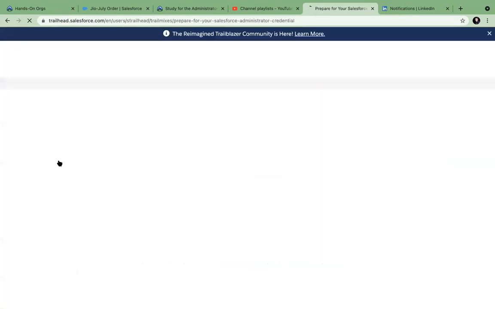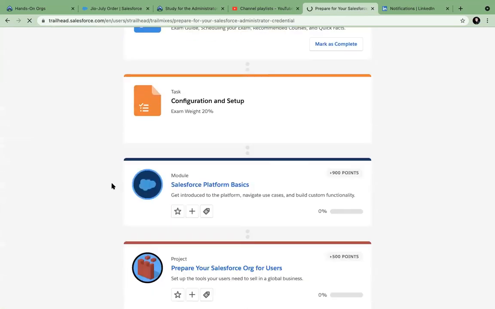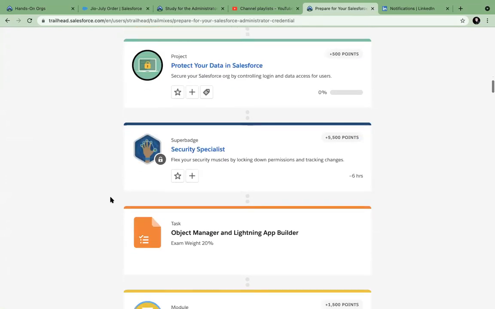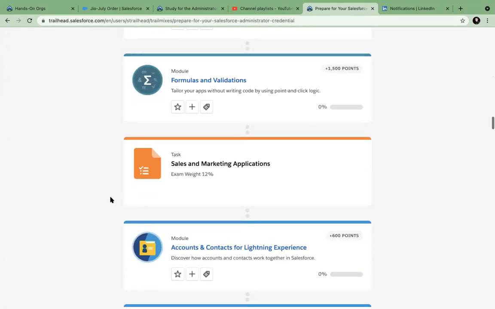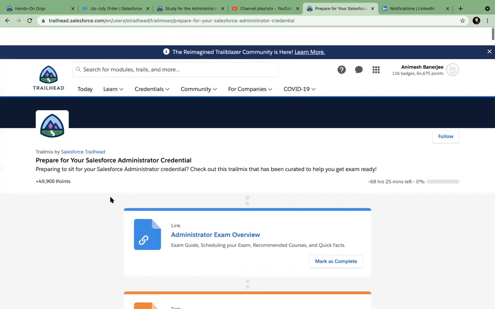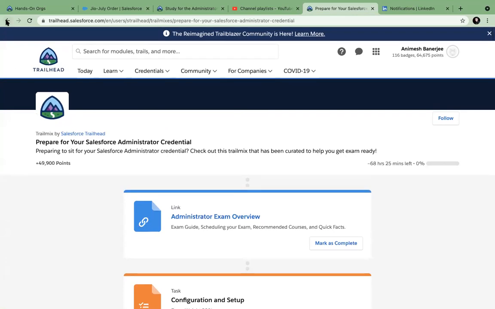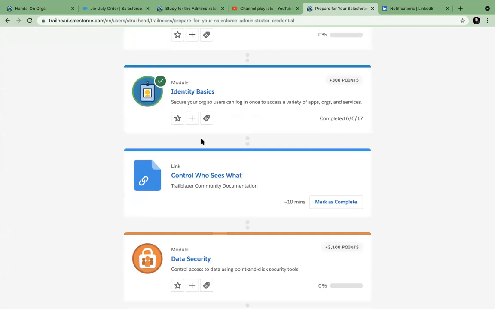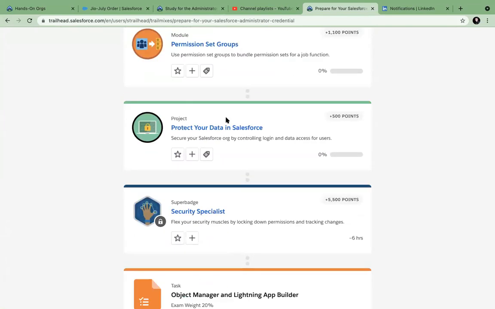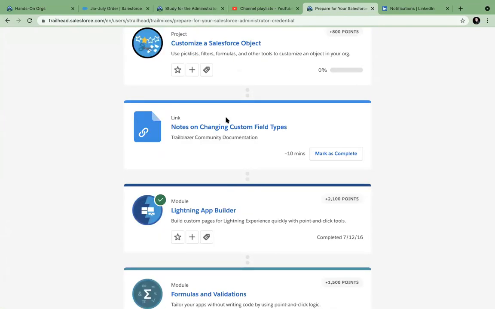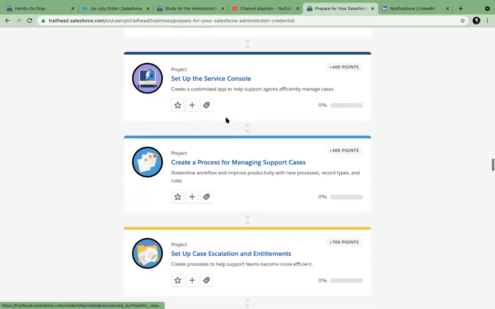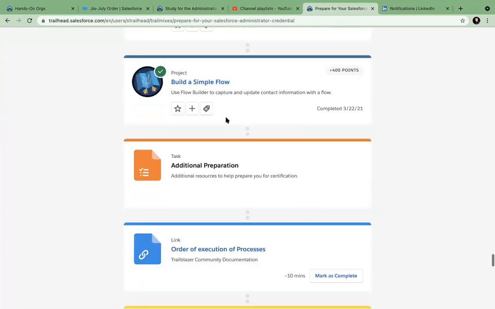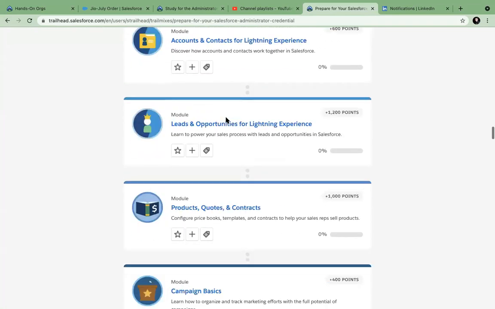90% of those modules you have already completed. These are a part of your existing admin beginner trails. So most of them you have already completed with the three trails you have done so far. There are some more materials and some more modules which you should cover. Please go through that, anything which is left out.